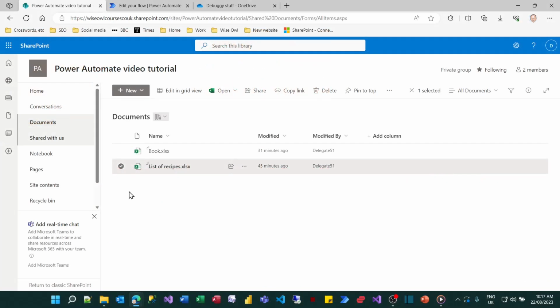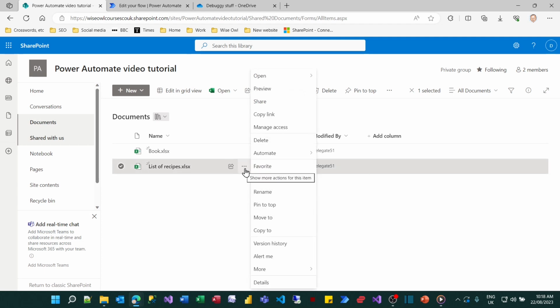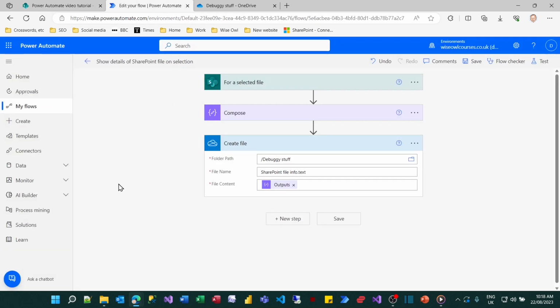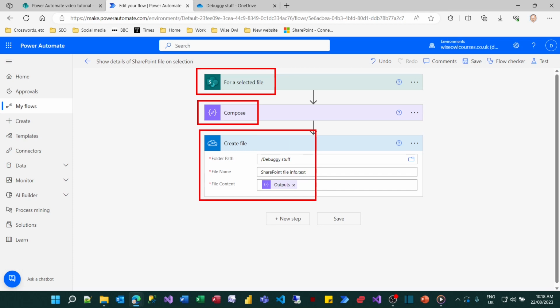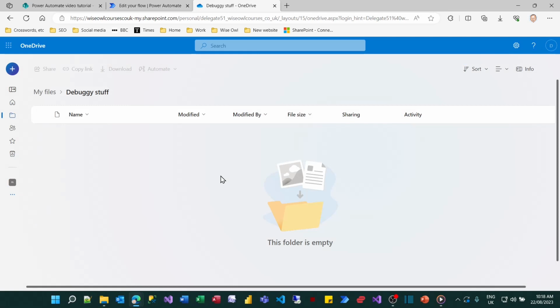So this is what this tutorial will show you how to do. I'll show you how to create a very simple SharePoint site. That won't take a second. And then you'll be able to click on the three dots to the right of any file and choose the Automate option from the menu which appears and choose to run a Power Automate flow we'll create. What that flow will do is take the SharePoint trigger for a selected file, compose a message consisting of the file name and the username, and create a text file in OneDrive in the Debuggy Stuff folder. And that will go in this folder.